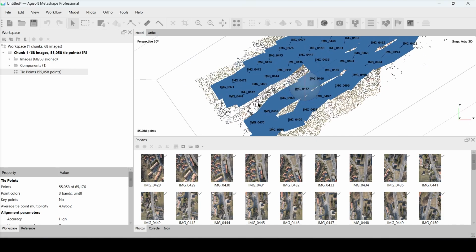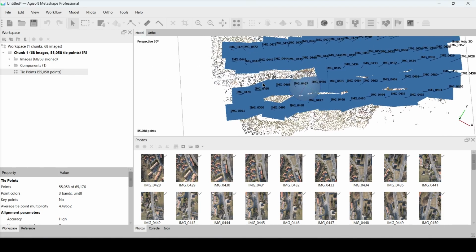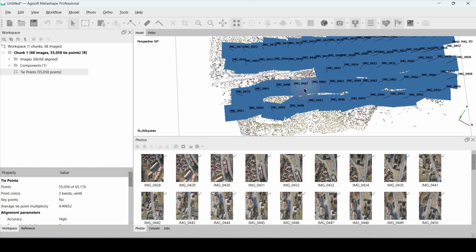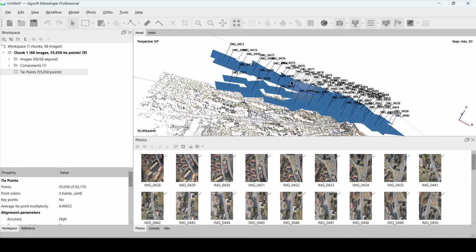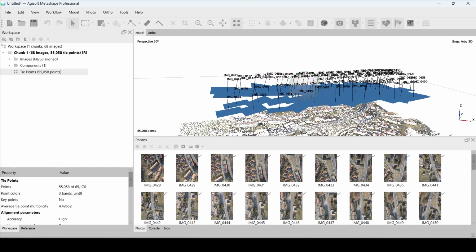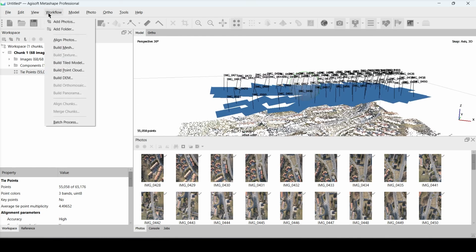After the sparse point cloud is formed, we will build a dense cloud or point cloud. This is a much denser and more detailed collection of 3D points, forming the basis for 3D models and other products. Click on Workflow, then select Build Dense Cloud or Build Point Cloud.